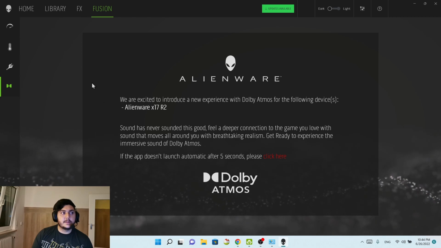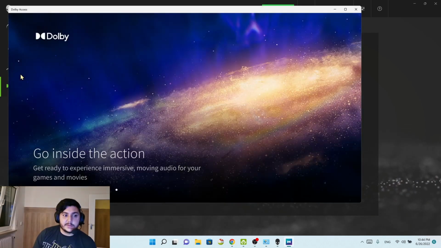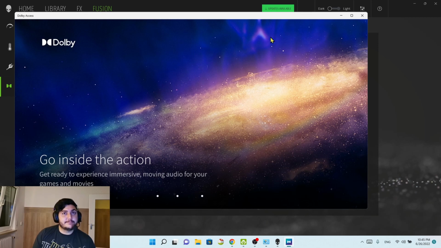So the next one is Dolby Audio, Dolby Atmos. Although the speakers suck really bad, I don't know how, but they got a Dolby certification. Yeah, I actually have never opened it up. So it's the first time for me scrolling through the settings. Let's see. Get ready to experience immersive moving audio for your games and movies. Such a lie.